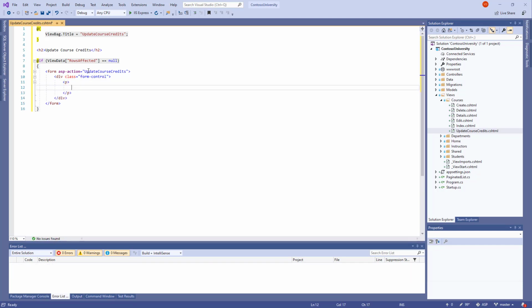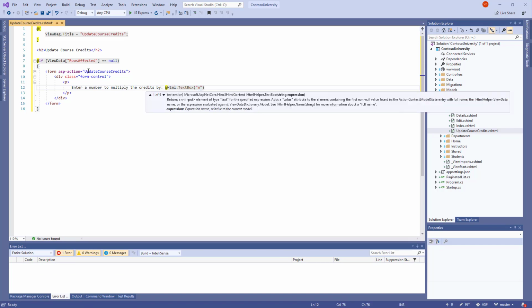Yeah, okay, P. Now write something in the P: enter a number to multiply the credits by, and this would be Html.TextBox multiplier.